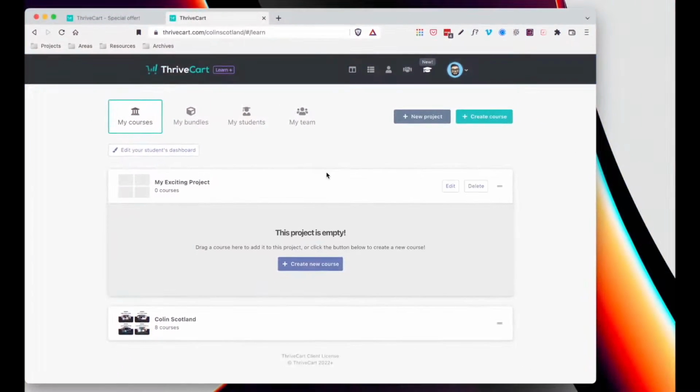When you go to your ThriveCart dashboard, you essentially hit this button up here to go to ThriveCart Learn. And ThriveCart Learn is organized by projects and courses. So think of it like folders on your computer. Your projects are the folders and your courses sit inside of those projects. Super simple. Across the top, you've got your main navigation.